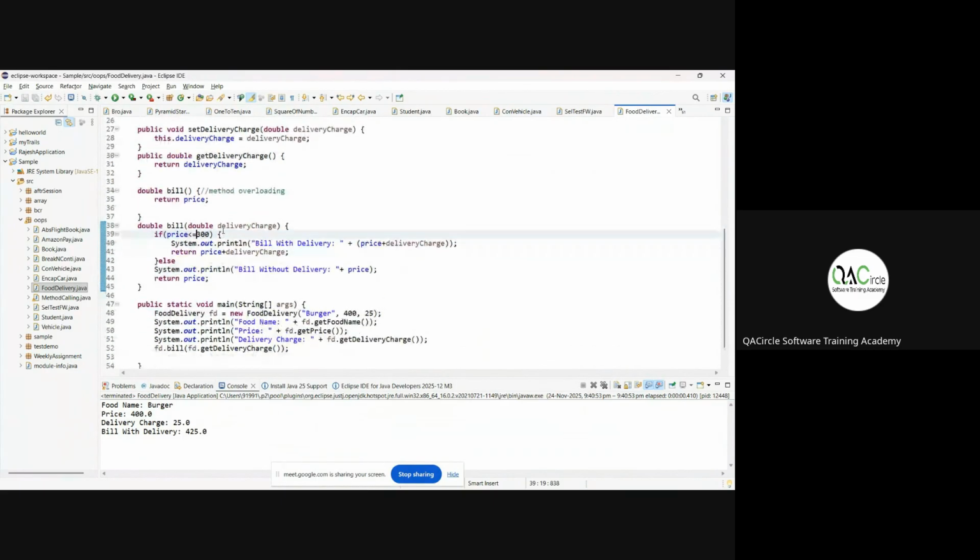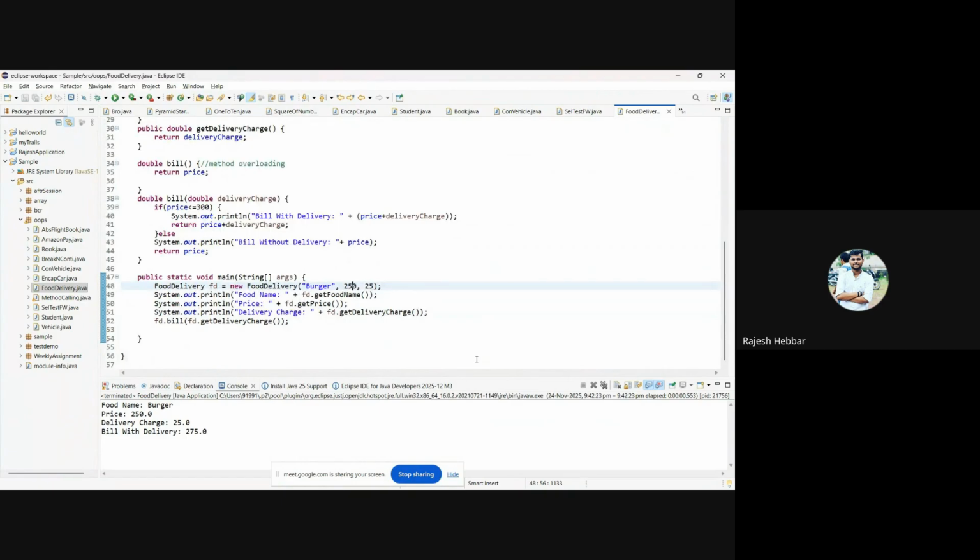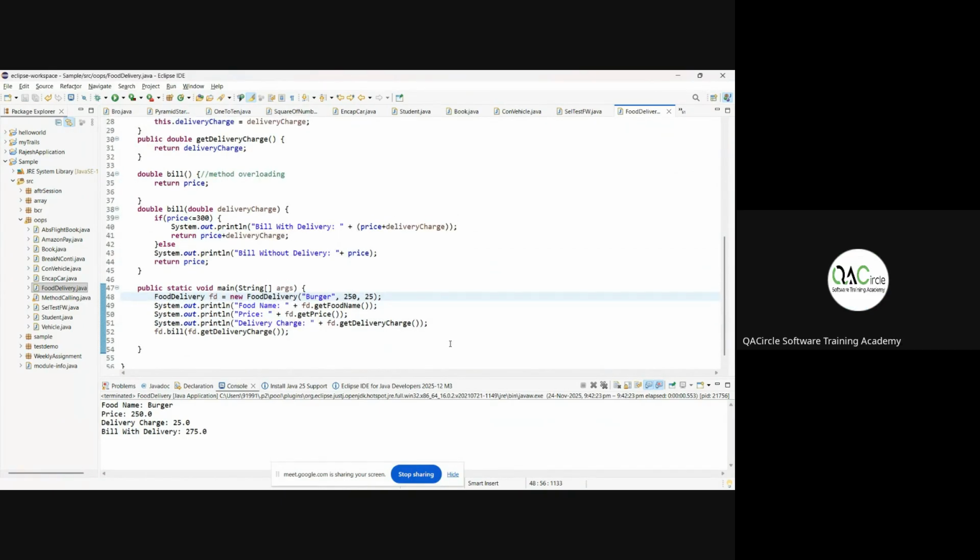If you can just run with 250, it should add the delivery charge. If you have more than 300, it should not add. That's good. I had given it in reverse order, so sorry. That's okay, you have got the logic. That's more than enough. Yes, okay, good.